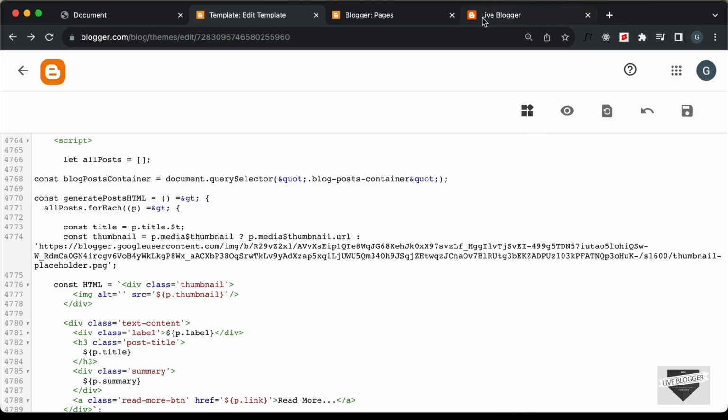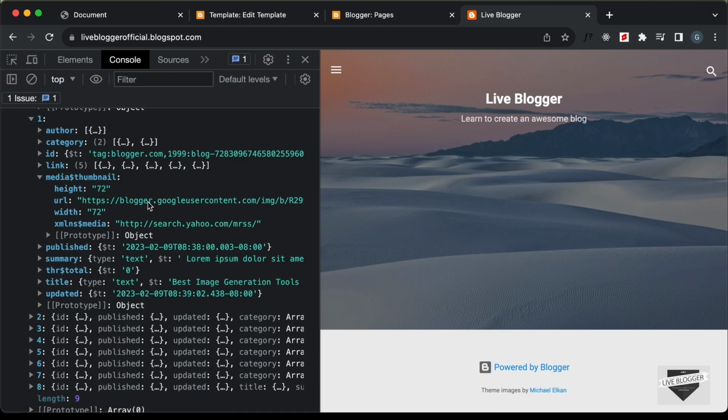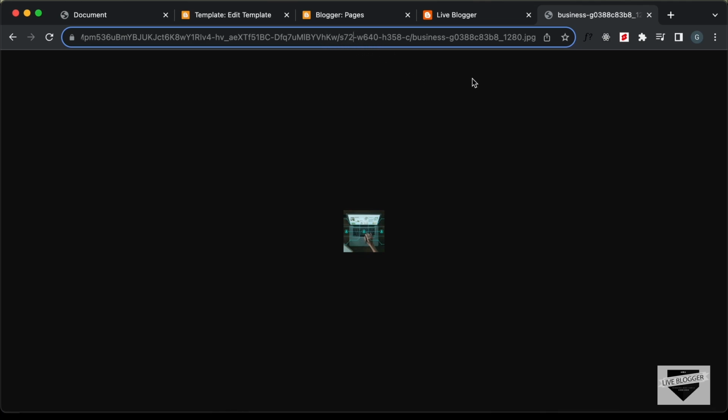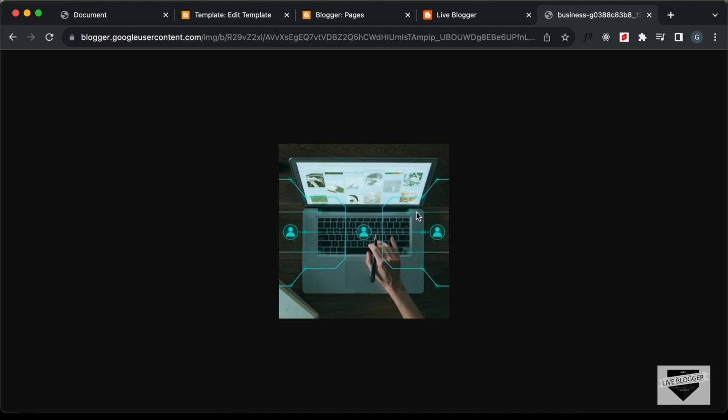And now if we go back to our website, and if I open the thumbnail, so let's go ahead and open this URL. Here we can see when we open this thumbnail, the size of the thumbnail is too low. That's because if we take a look at the URL, here we have S72, and this is the resolution. If I change this to, for example, S300, and press enter, now we can see we have a bigger thumbnail. So we need to replace S72 with something different.